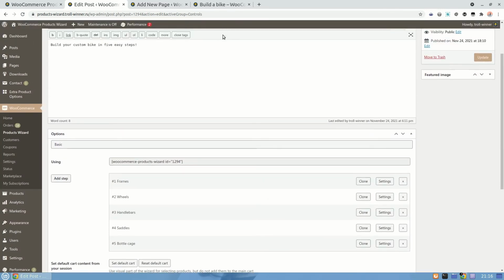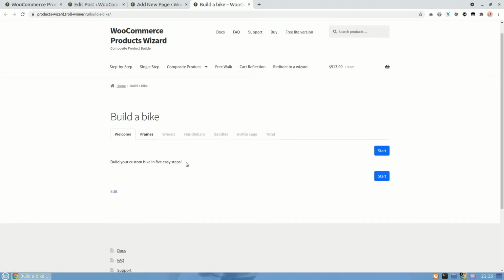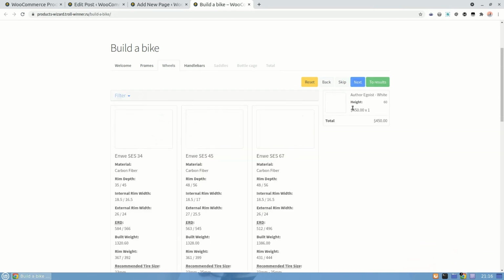Before we start, I'm going to refresh the page and then we'll see where we stand. So right over here, we've got our welcome message that we've created, build your custom bike in 5 easy steps, and then we have got our frames. We can also see our product variations over here in a button format. We'll hit next and head over.